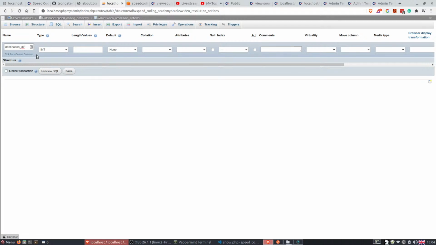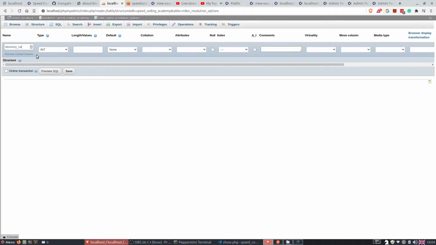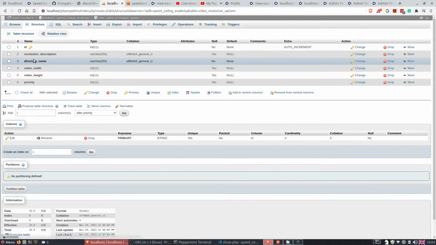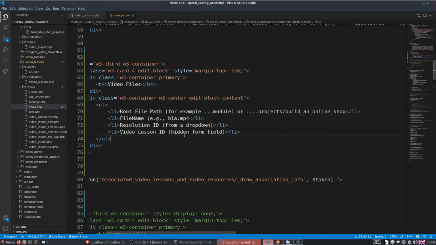Or destination, or I don't know. How about directory name? There you go, directory name. Directory name is going to be a variable character of 255, that's fine. Okay, so we've now got this directory name. I'm going to head over to video resolution options.